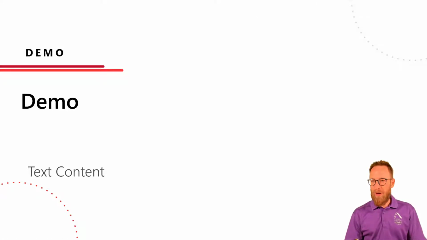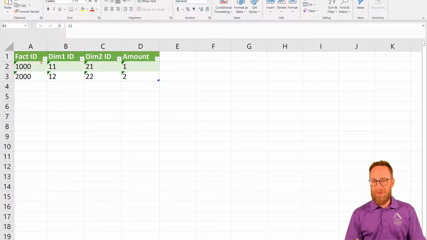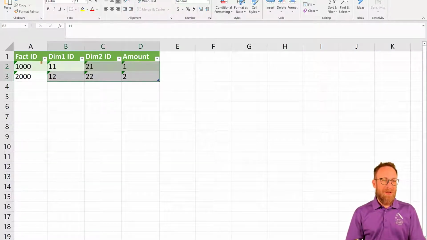Let's go over to Power BI. Now let's start with Excel. So, good old friend Excel. I just want to walk you through my data model and the data I actually have there. So first is the fact table. I have a fact ID here. This is not really important. And this fact table is really easy. We have only 2 rows, one with amount 1, the other one with amount 2, and they're referring to different dimensions. So for dimension 1, we have 11 and 12, and dimension 2, 21 and 22.